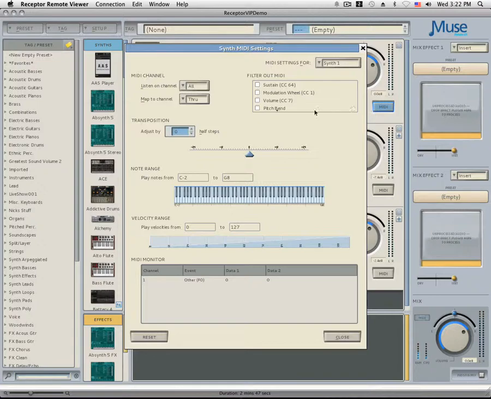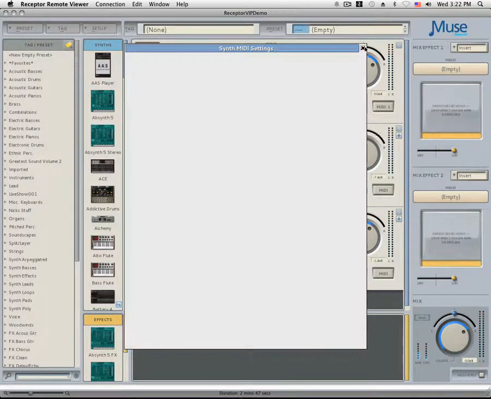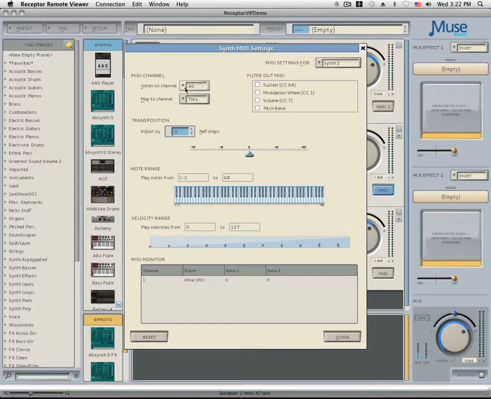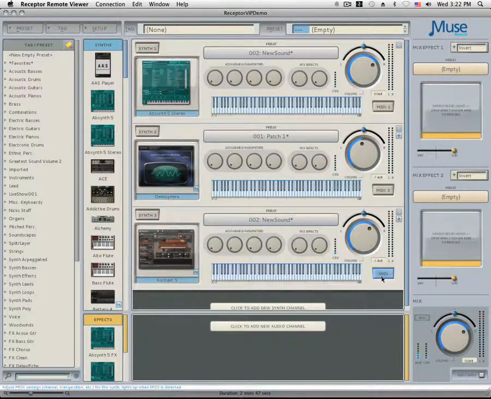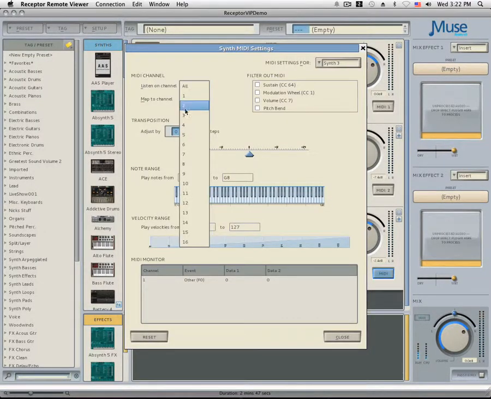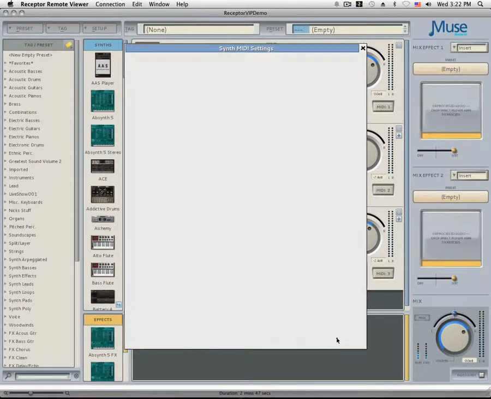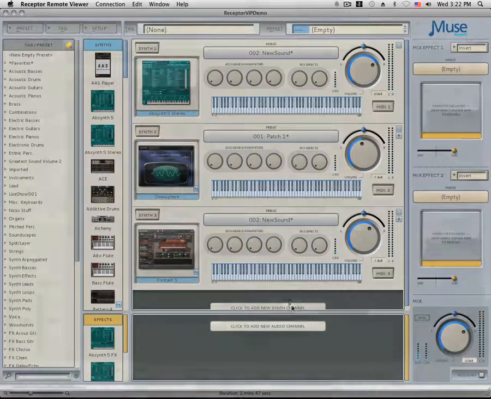In the Synth MIDI settings window, I'm going to set my first channel to listen on channel 1 and map to channel 1. My second channel will then listen on channel 2, but map to channel 1. My third instrument will listen on channel 3 and map to channel 1. We map to channel 1 because by default, most instruments are listening for any incoming MIDI data on channel 1. If we were to map a channel as through, our synth may not play if it is not set up to play on the appropriate channel.